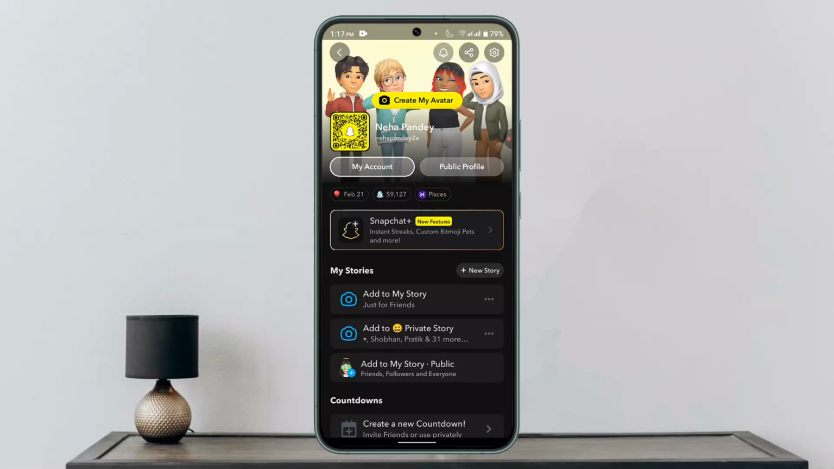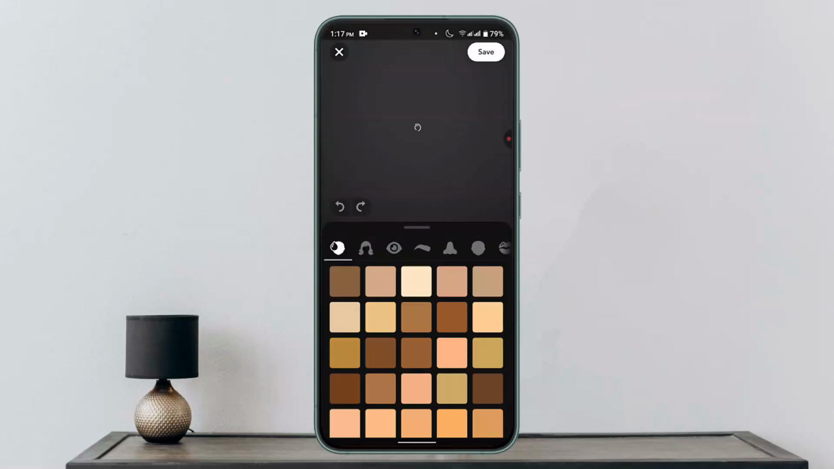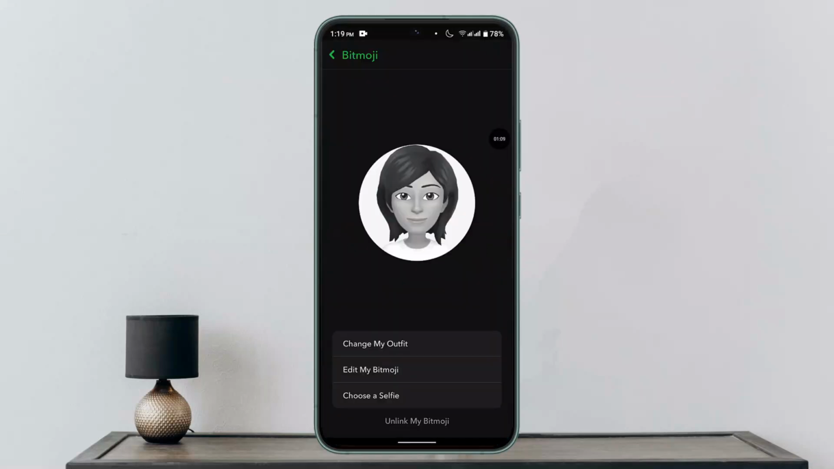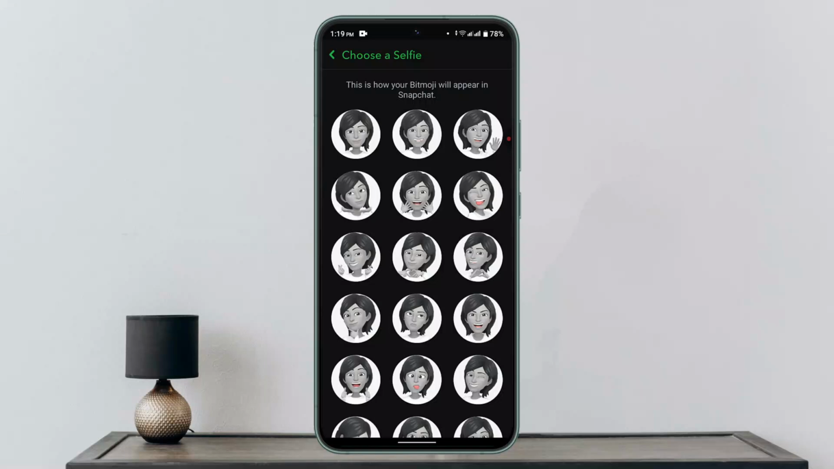As you click on the create my avatar option from the top, you want to go ahead and select the gender first of all, and then while you go to the Bitmoji section, you could see at the bottom of the page there is an option to choose a selfie. And once you do it, make sure to click on the done button.